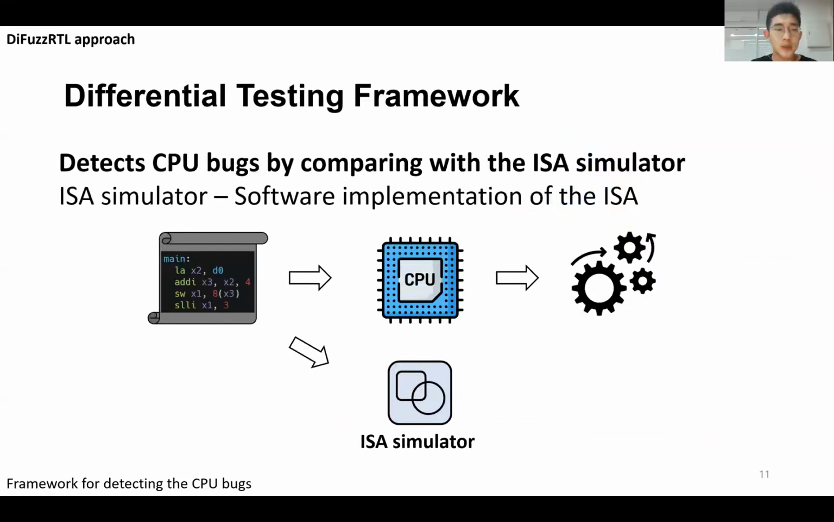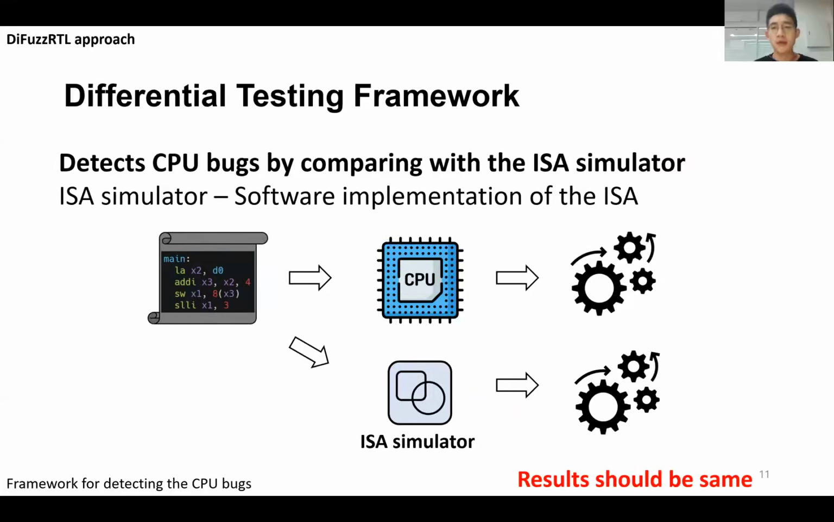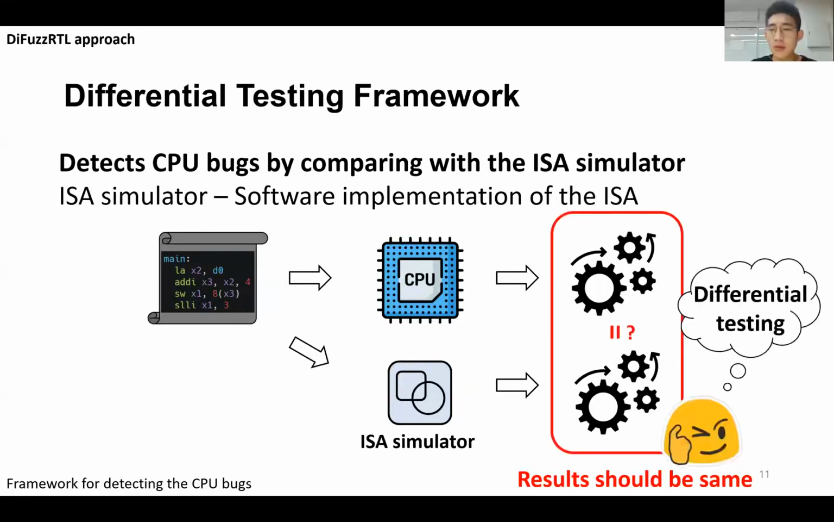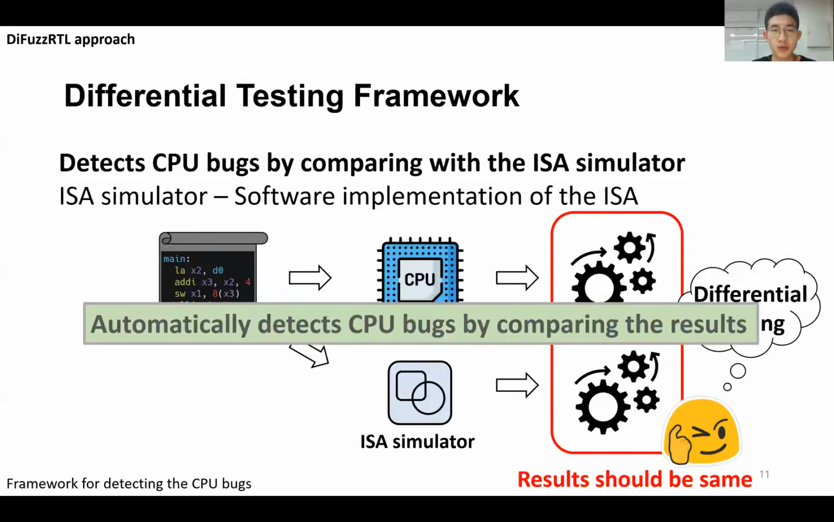So we leveraged the ISA simulator, which is a software implementation of the ISA. Since the CPU RTL design and the ISA simulator follow the same instruction set architecture, they should return the same result after executing the same input. Taking this into account, we applied differential testing on these designs. So DIFUZZRTL automatically detects the CPU bugs by comparing their results after executing the same input.